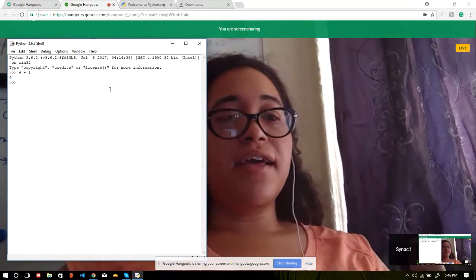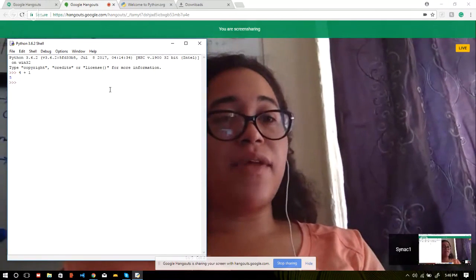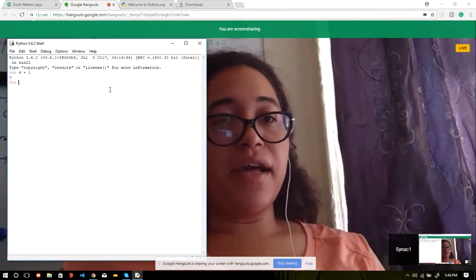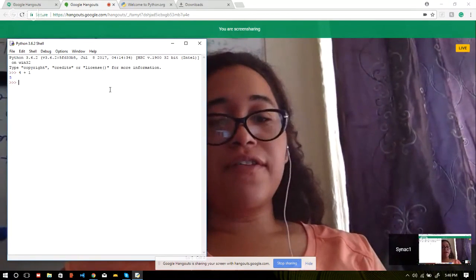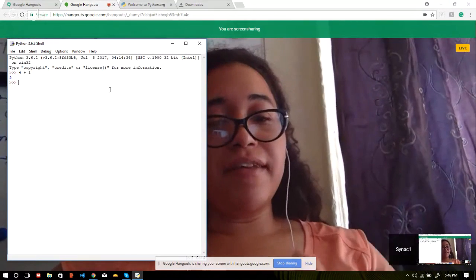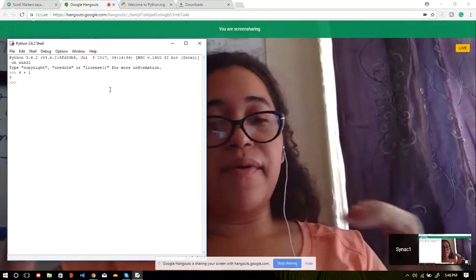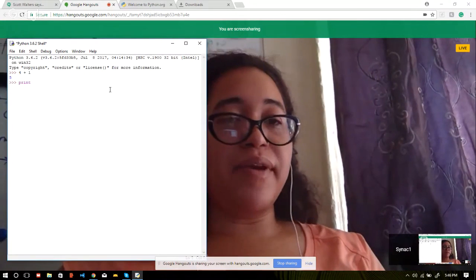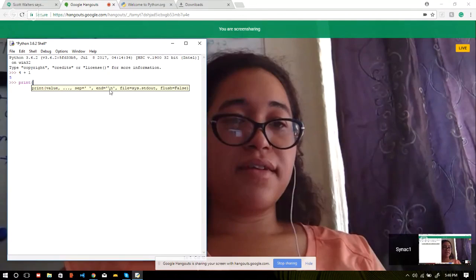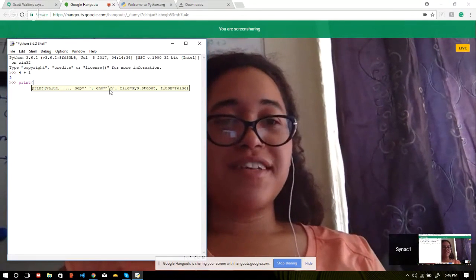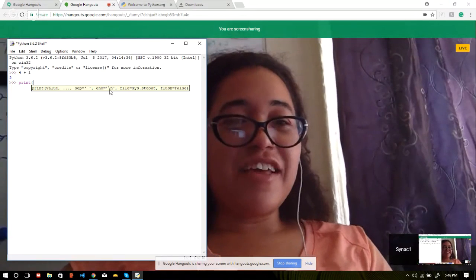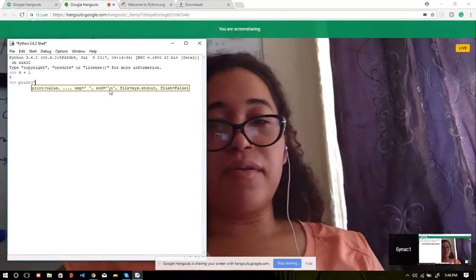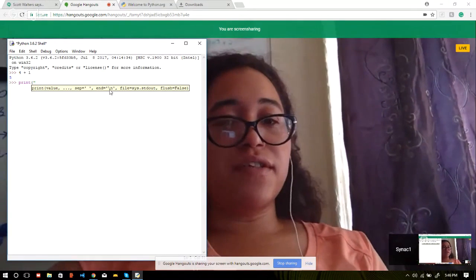You can also print. Right now this is Python 3.6 and above, so you can print with parentheses. Type print, and then put a parenthesis, and then open the quotes. If you want to print a string rather than numbers, you open the quotes.